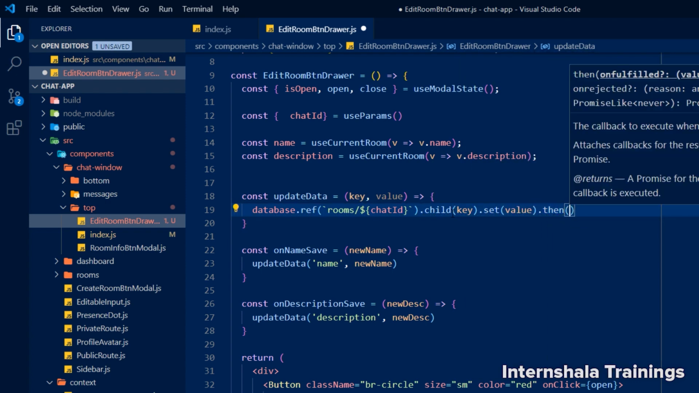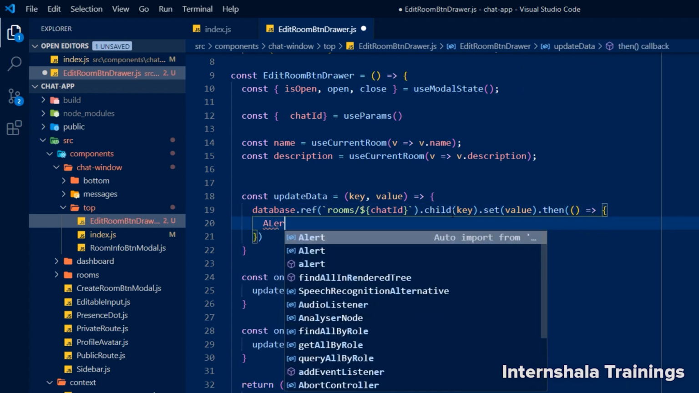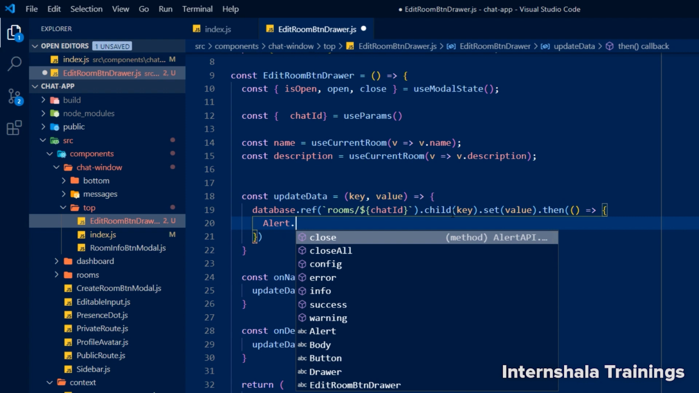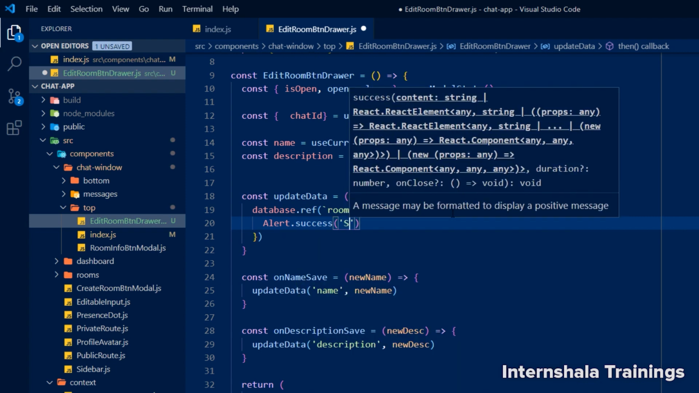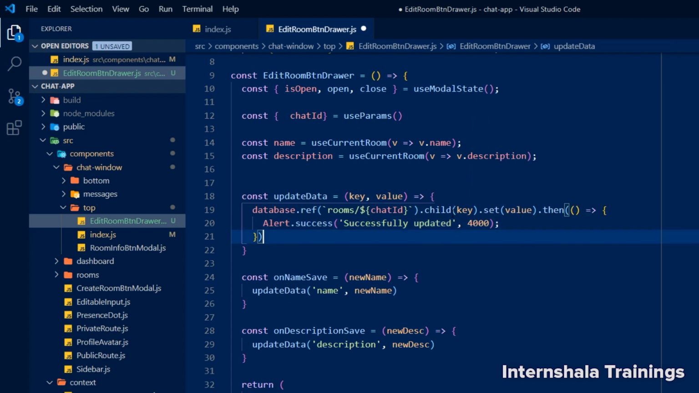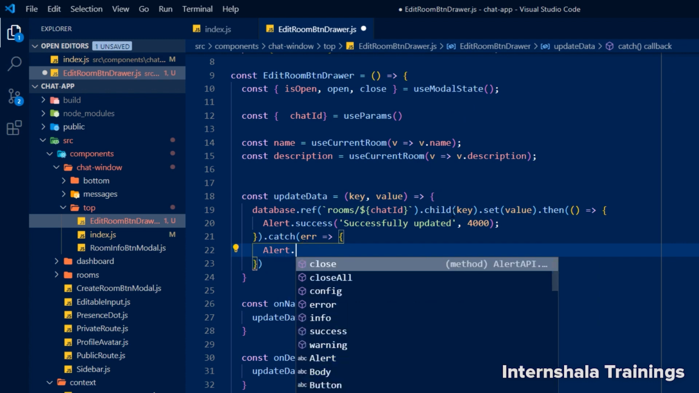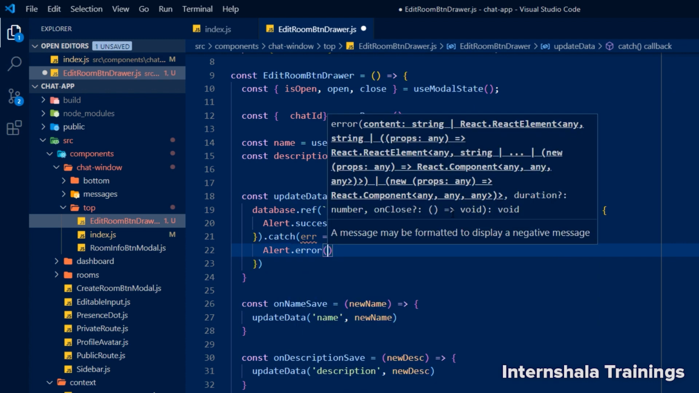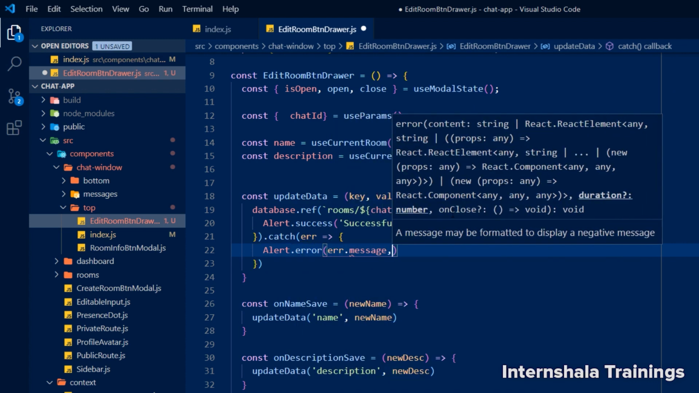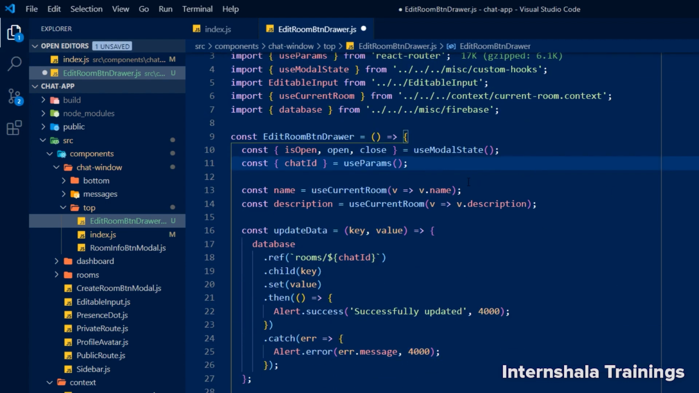After that, when we are done with writing data to the database, we're going to call alert, and we're going to specify "successfully updated". And let's put it for 4 seconds. And in case we have any error, we're going to also set alert, but this time error, and we're going to put the error message. Like that. All right, looks good. Let's delete this empty space. Let's save and let's take a look.